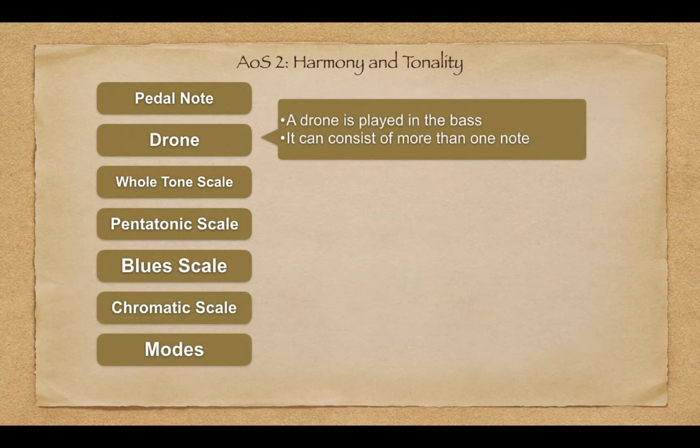Drone. A drone is played in the bass. It can be just one note, like a pedal note, but often is 2 notes played together. Think of the sustained notes played by a bagpipe that accompany the melody. The 2 notes in the drone could be any distance apart, but in this example they are a fifth apart. Here we have a drone in the bassoon accompanying a folk melody played on the piccolo.